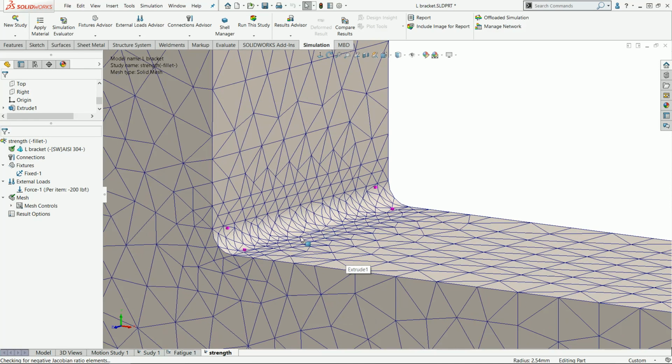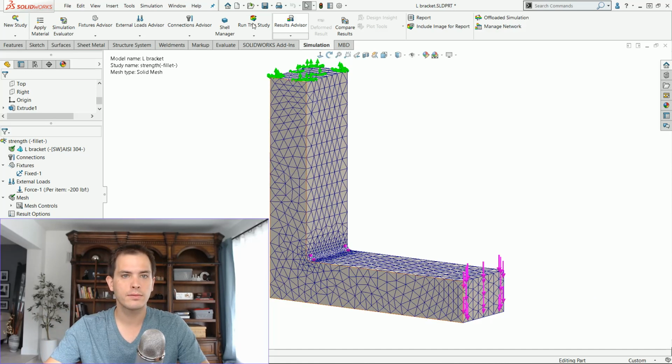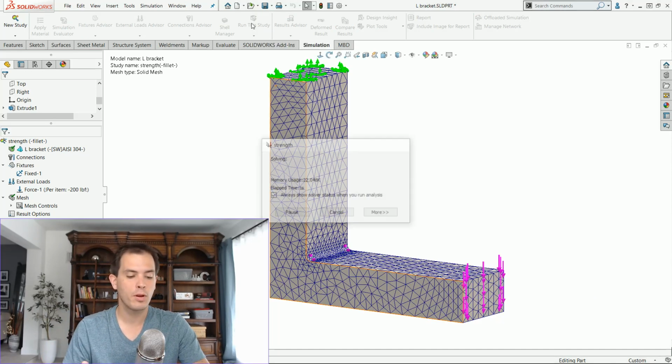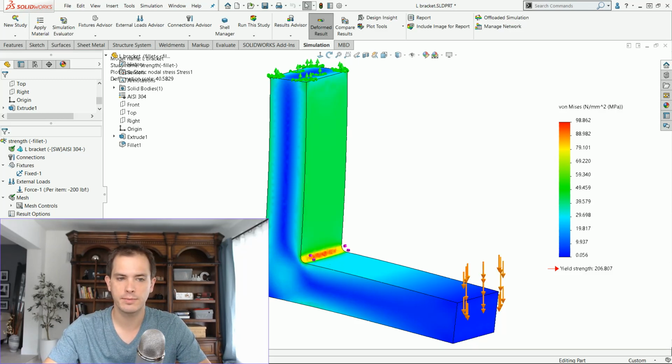And you should see smaller element sizes down in this area here. So that looks pretty good to me. I'm ready to run this now, so let's run this study. And remember, what I'm looking for is it strong enough, right? So here's my stress plot, here's my displacement plot.